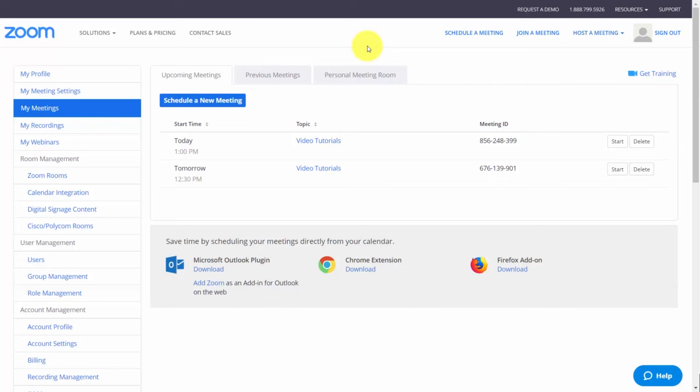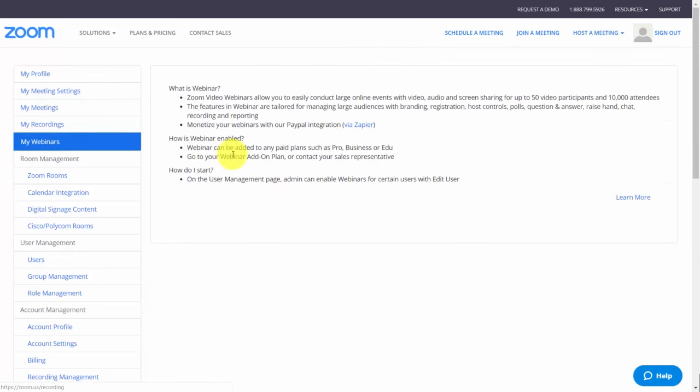In cases where you're going to have more than 100 attendees, you're going to want to host a webinar. On the webinar, you will not be able to have more than 100 participants. However, you will be able to have those 100 participants plus other attendees to view the content. To do that, you're going to need to do that from your webinar section. And you'll notice that one of the things that a webinar allows you to do is to monetize your individual events using PayPal and Zapier.